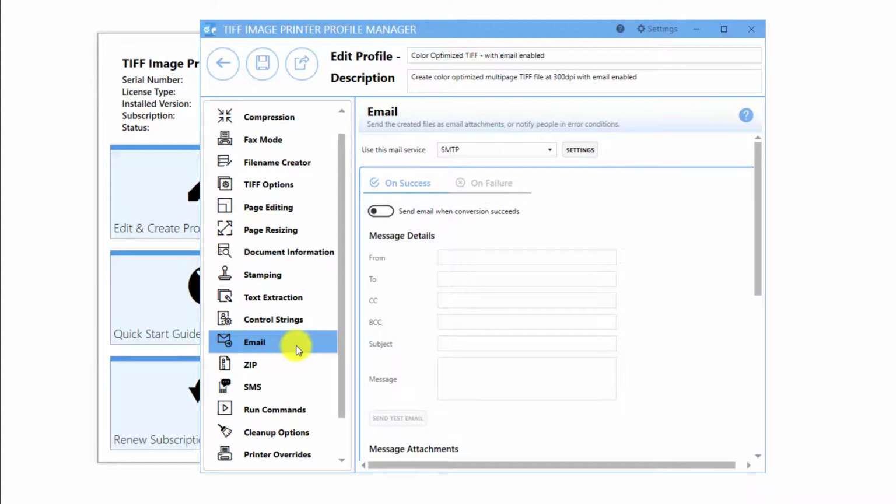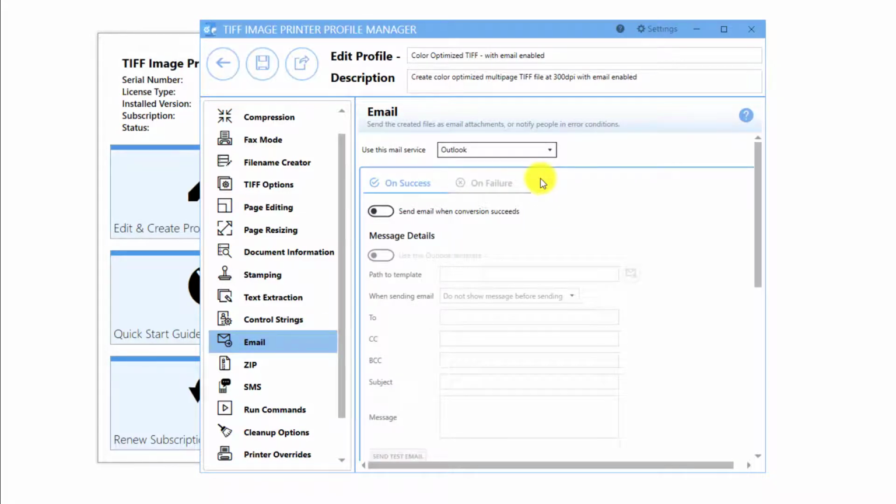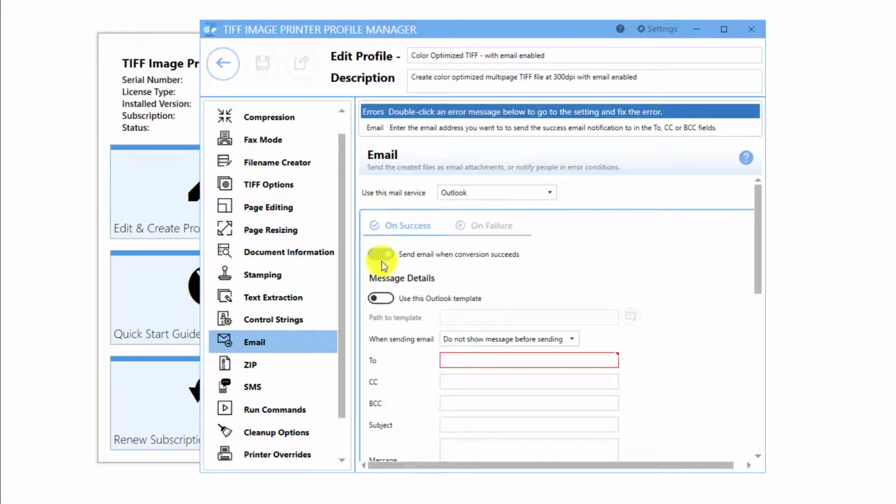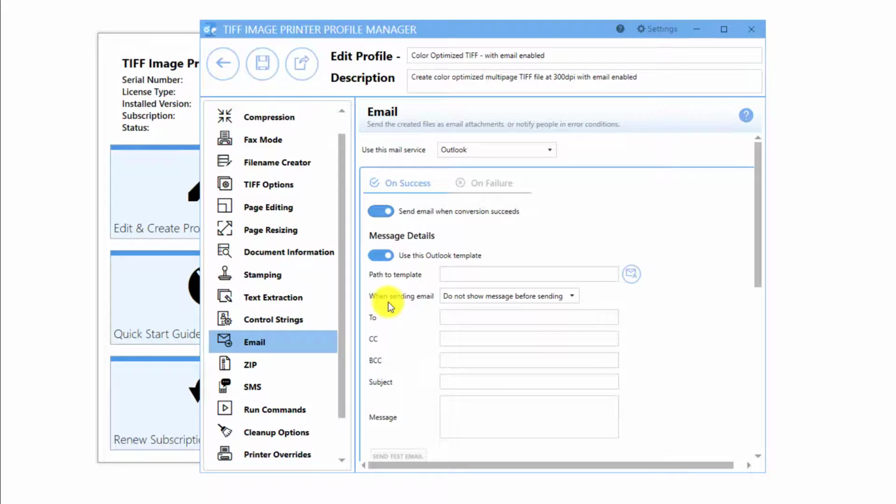For this video, we will use the email service Outlook. This requires the Outlook application to be installed and an email account already created and able to send emails. Under the On Success tab, enable Send Email when conversion succeeds. When using Outlook, you have the option to use an Outlook template. If you wish to use a template, enable Use this Outlook template and use the browse icon to select the template.